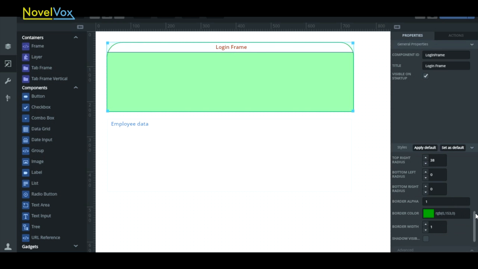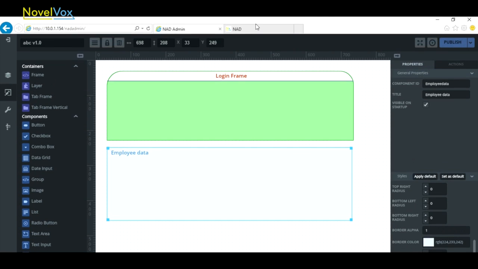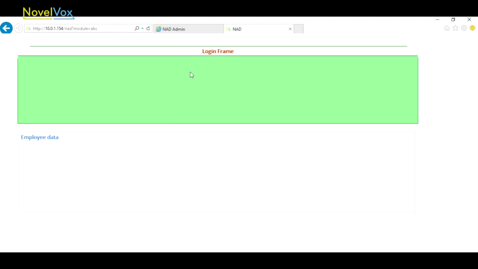Now we have 2 frames, and all of our components can be added on these 2 frames. Let's publish the project by clicking here in the upper right-hand corner and see how these frames appear if we were to publish the page. And here we are. We have 2 frames, one with rounded corners and a green background for our login frame, and one with sharp corners and a white background as a data frame.